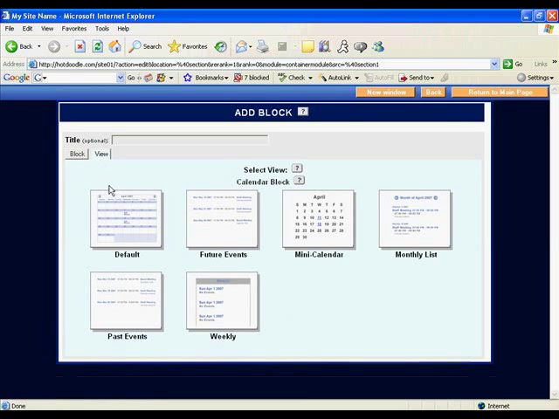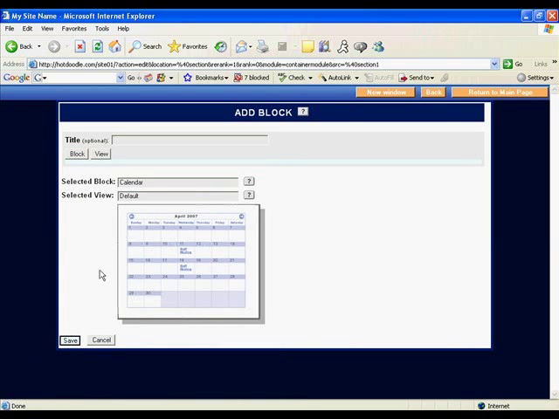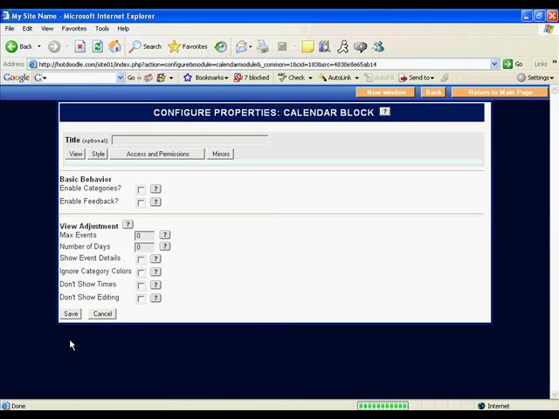Let's select the default view and then Save. Now we can select Configuration Properties. If you would like events to be sorted by categories, check Enable Categories. This will allow different events to be displayed in different colors, depending on the category. Enabling Feedback lets you add email addresses that can be contacted for certain events.